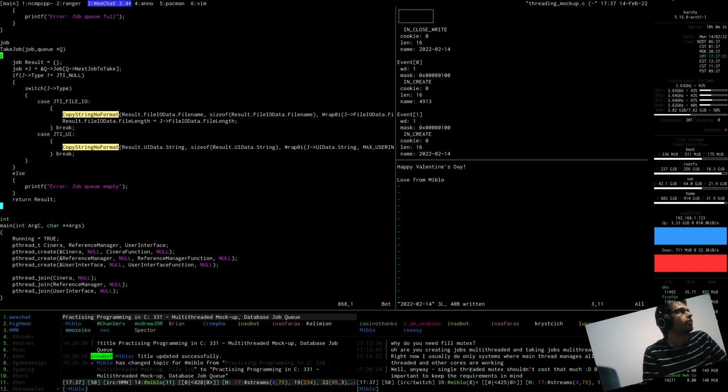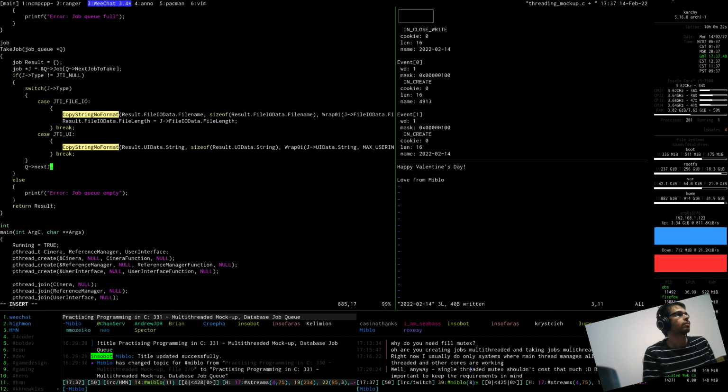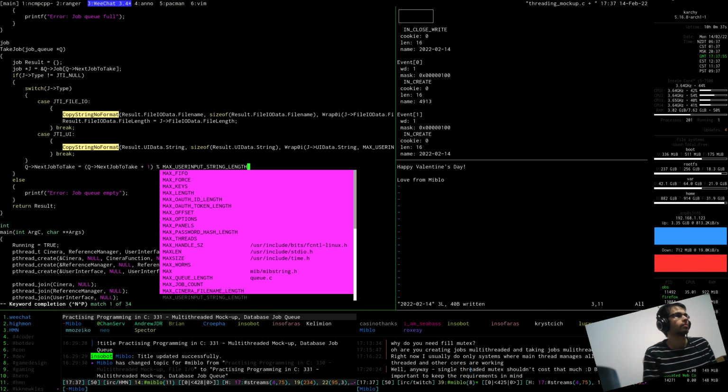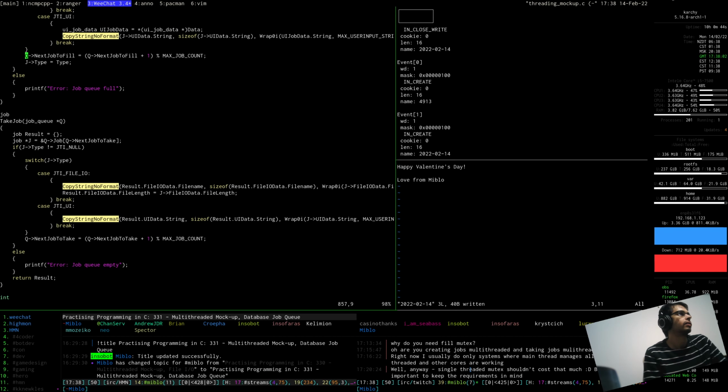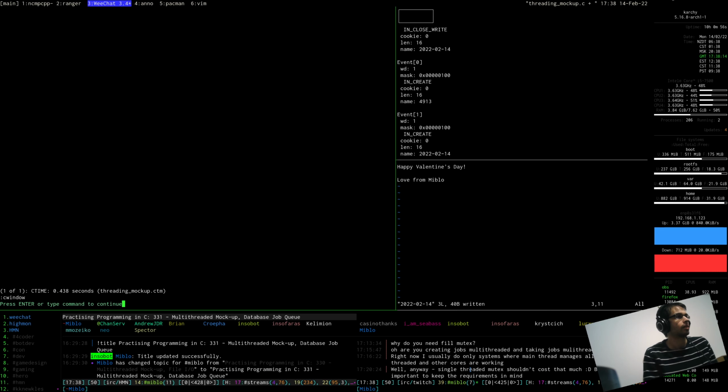So we've actually got the information from the job. And then having got that information, we want to say that the next job to take, we want to increment the next job to take. Plus one, modded with the max. Fill, yeah, and then finally we can actually null out that.